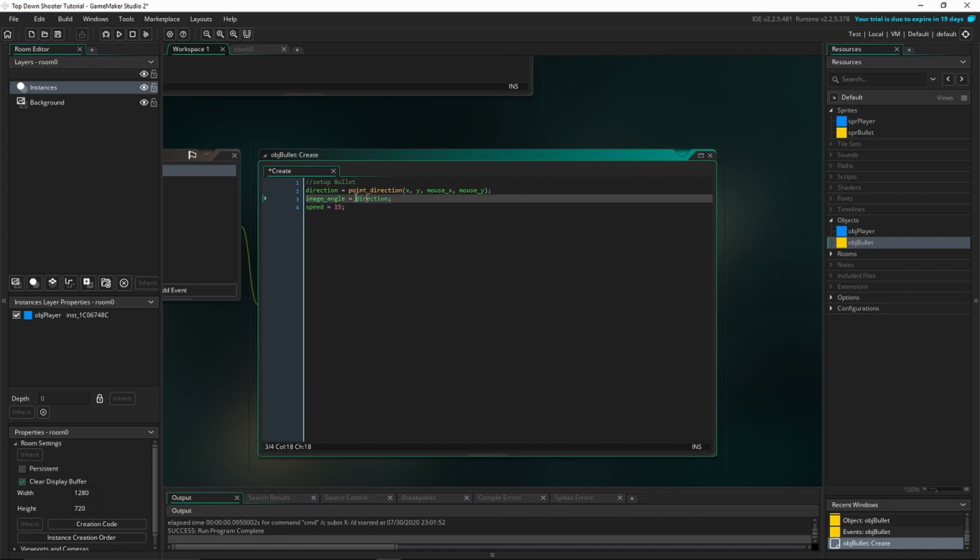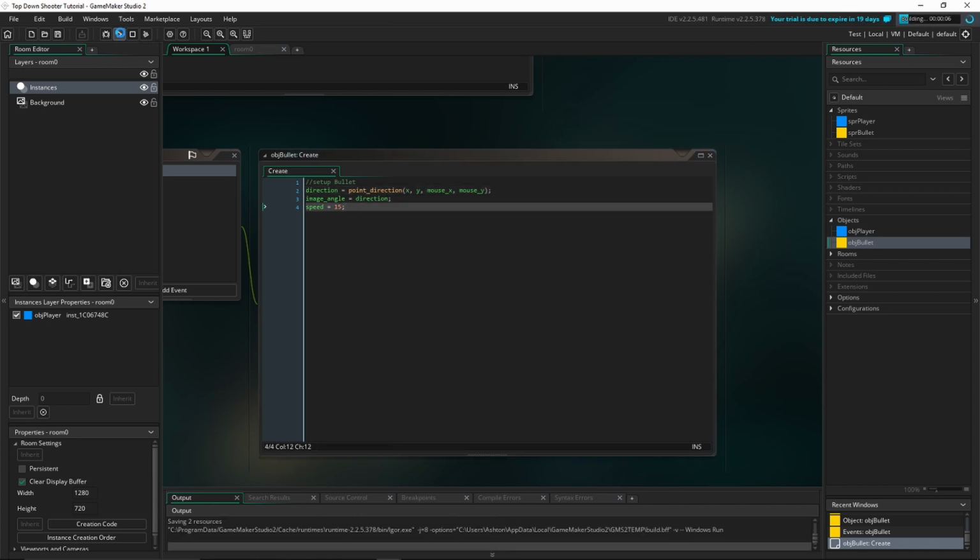So this is saying the direction of your bullet, so move the bullet in the direction between your player character and where your mouse is, so just move the bullet from your player character to your mouse. The image angle is the same as the direction, so the bullet faces whatever way it's moving, and speed equals 15. You can change that higher or lower to make your bullet move faster or slower, however you want.